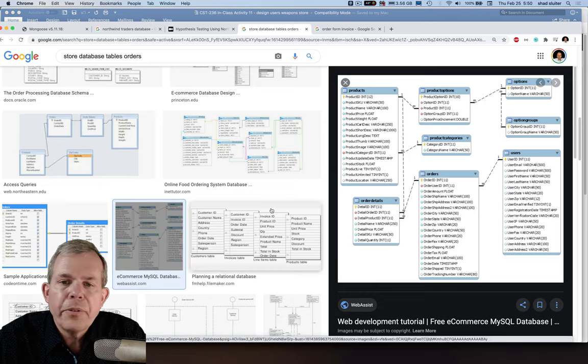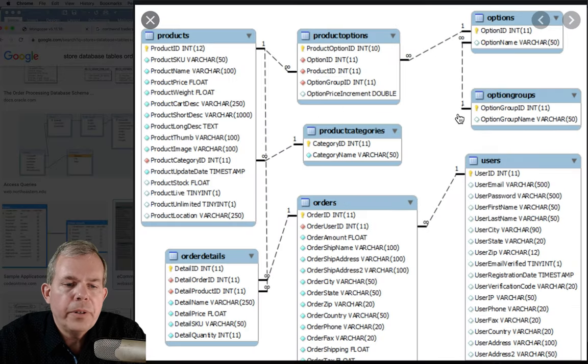So I'm selecting another one further down the list. You can see another store. It's an e-commerce MySQL database, it says. We're going to have the same three patterns here. We have users attached to orders, orders attaches to details, and that attaches to products. There's that triple again. And then you can see that they have a few more things tagged along as you go. So study all of the examples that you can find online.